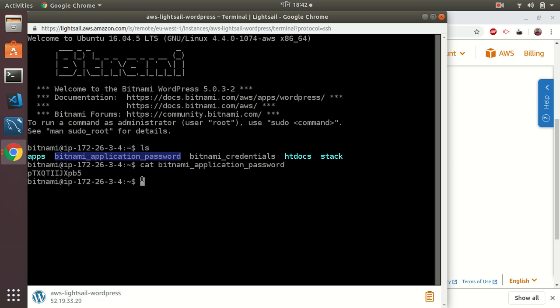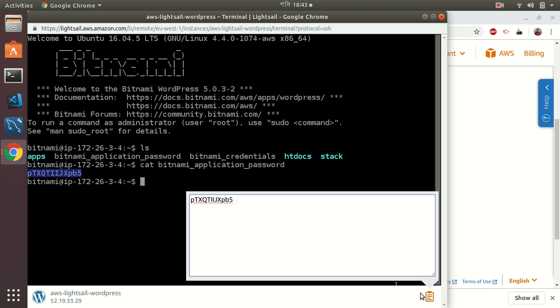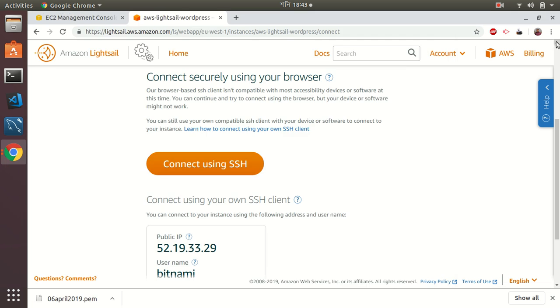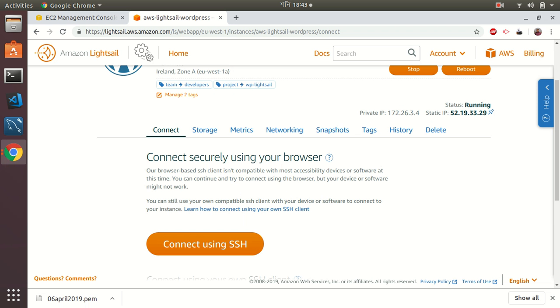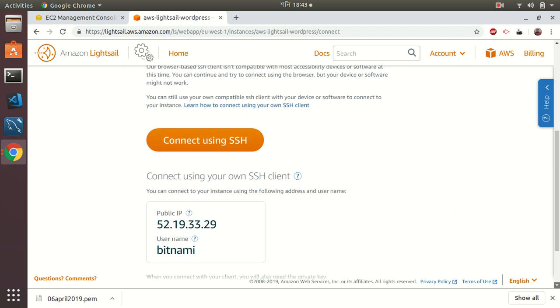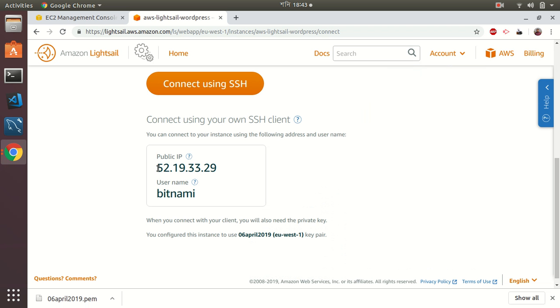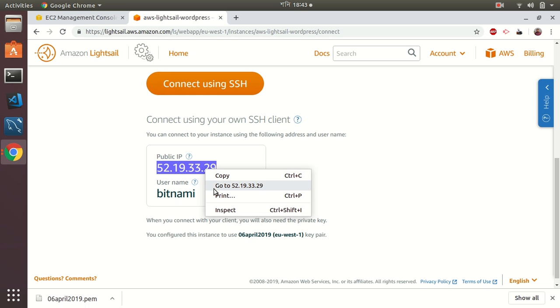Let me copy this. If you want to copy, click this button. Okay. So I have copied the password of my newly set up WordPress. Then I go to my instance, my new WordPress. I copy the public IP address. Then I go to the IP.